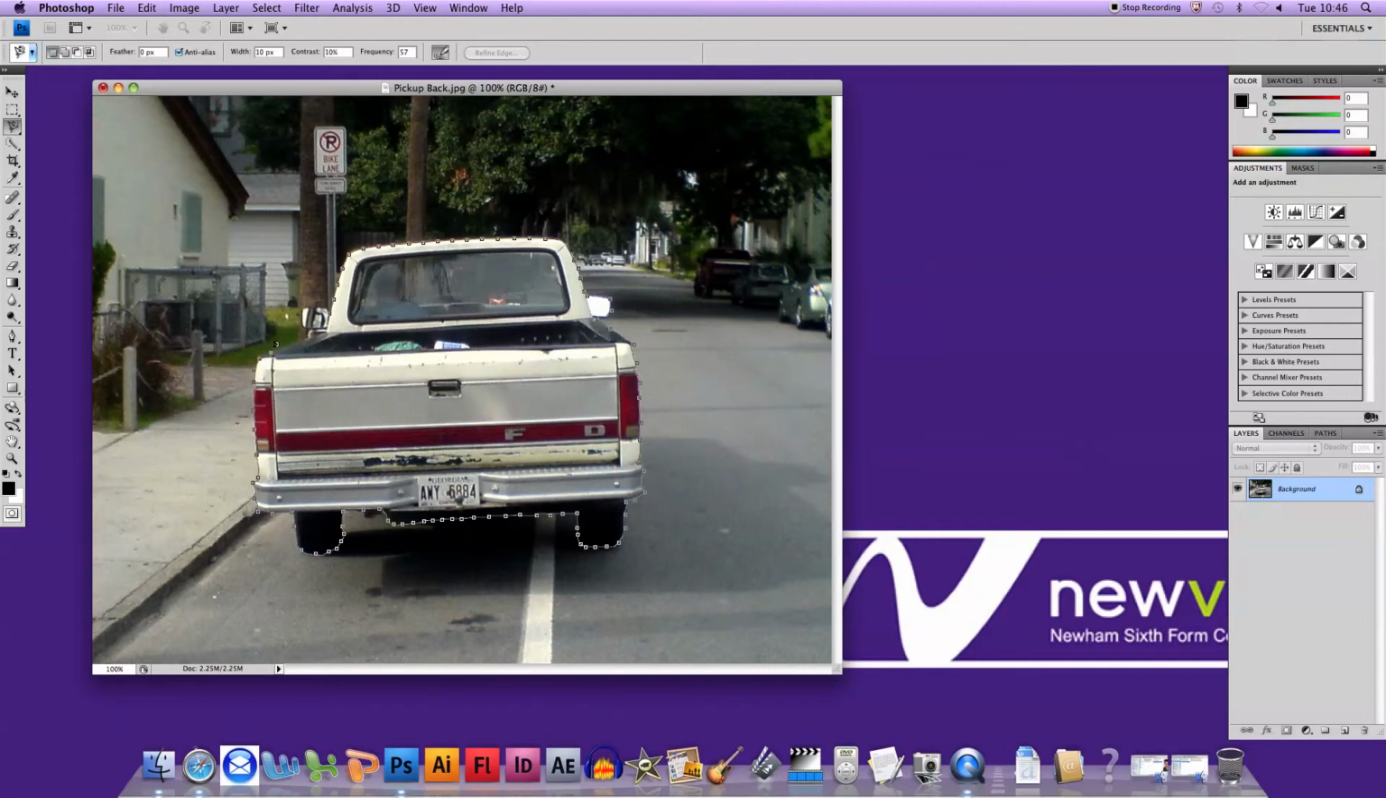And you can see I'm just going to keep going around the truck until I've got something roughly that I want to use as part of a different image. Just go around the wing mirror here. And again, when we get back to that original point that we first made, you see it creates a small circle next to the lasso tool, and that means it's back to our original start point. So here we've created a much more accurate cutout of an image that we might want to use for something else.